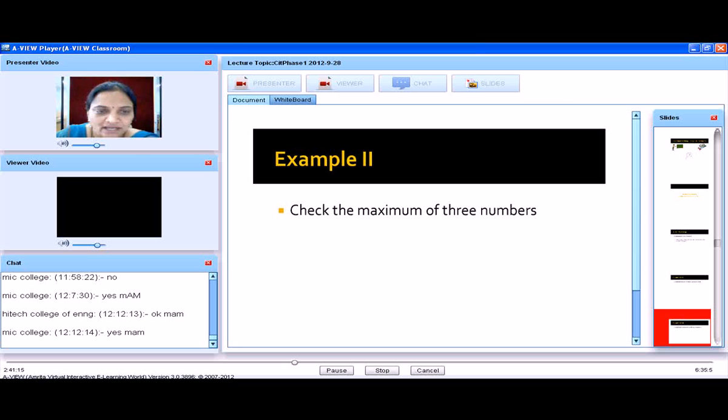Right? Now I'll have to find the maximum number. So what do I do here? First, I take a selection statement. Add a selection statement here, and then see what is the bigger number among num1 and num2. If num1 is bigger than num2, that means among these two num1 is bigger. So I'll have to check this against num3. Right? So I'll add another selection statement. These are nested selection statements.